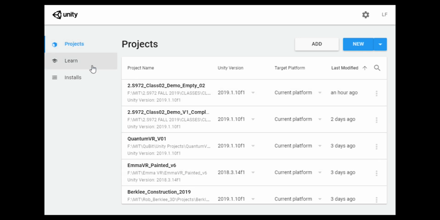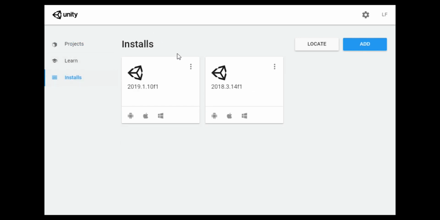If you do not know if you have the right version installed, and you want to make sure that you're using either the 2019, 2019.1, or 2018.3 versions, you have to click on the install button and you can check it out here. So it looks like I have both versions installed, and I can look at these little icons at the bottom, and these tell you what are the platforms that you can develop with this Unity install.